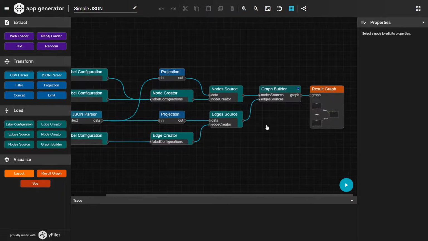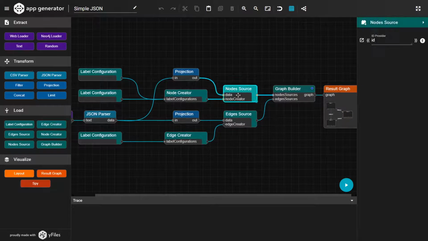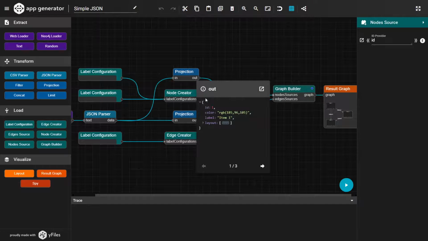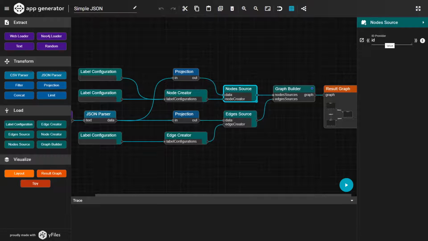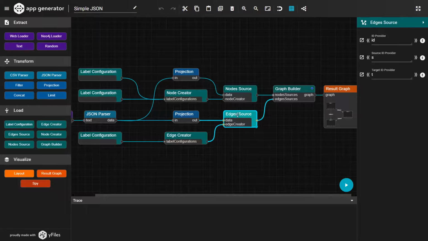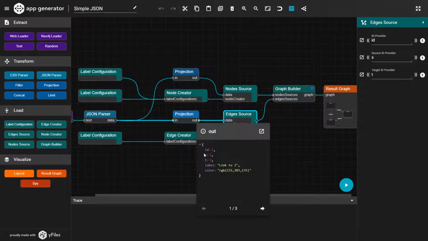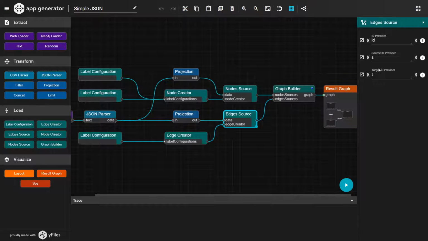In the node source, we need to declare for each item in our dataset which property identifies the node. In this case, it is the ID property. This is important for the declaration of the edge source, because edge data needs to somehow reference the nodes they connect. In this sample data, the S and T properties of the edges reference the node IDs, and that's why they have been declared as bindings for the edge source.